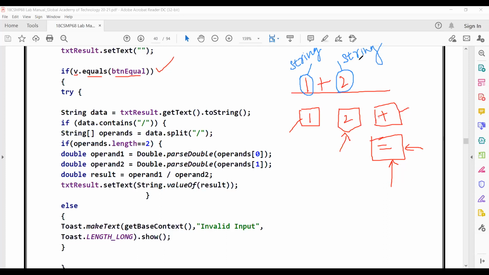Okay. So in order to perform addition, 1 plus 2, I can't perform additions on strings. So I need to typecast, or I need to parse this to either integer or double. With respect to our code, they're parsing it to double. Why they've taken double, I'm not sure. You can parse it to integer also. Once you convert to double, I can perform 1 plus 2.